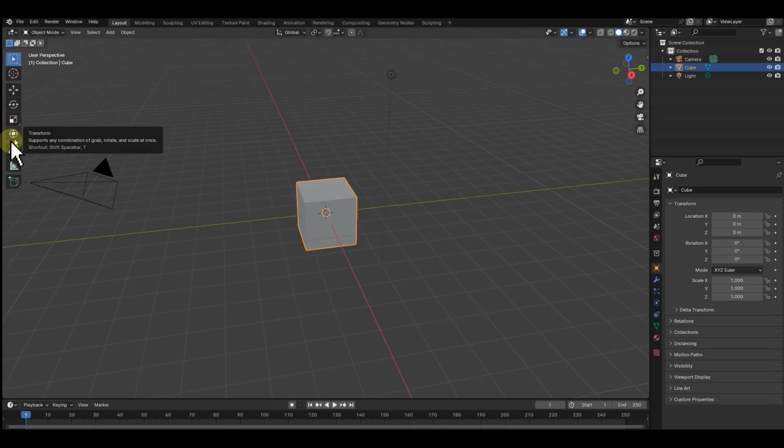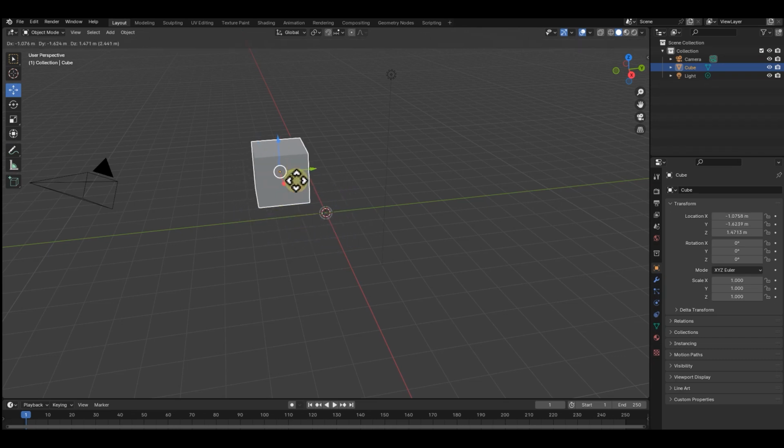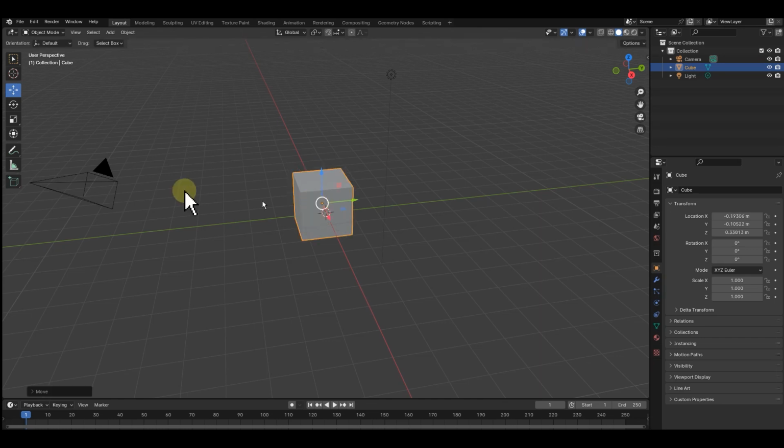So just to go through all of these, if I was to click on the move tool, for example, what I can then do is grab my cube and move it around. Okay, straightforward enough. Same with if I click on rotate, you'll see I get these three different axes.